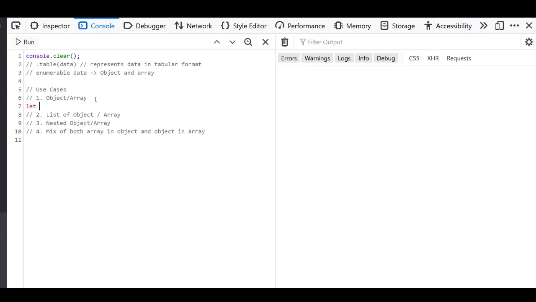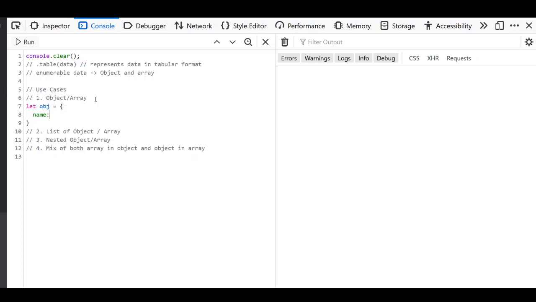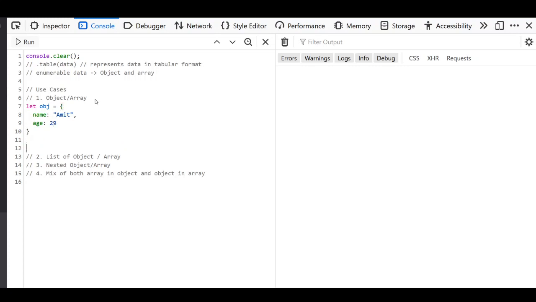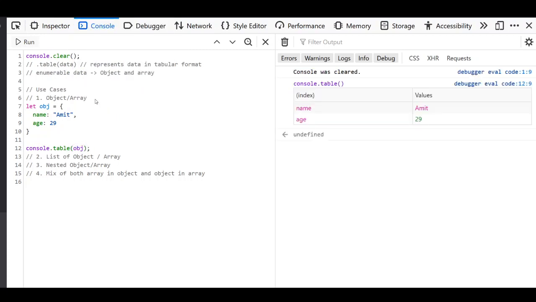So let me just create an object for you. Name, and there Amit, right? Age, and then 29, right? So let's say console.table and then the object. Let's see how it works. Now you can see this table has represented it. All these keys are listed here, the indexing, right? And the values are listed here.